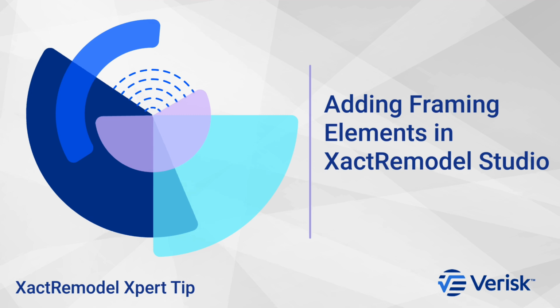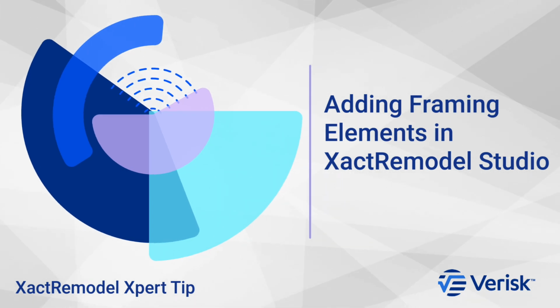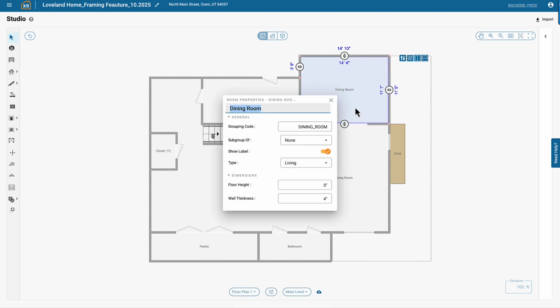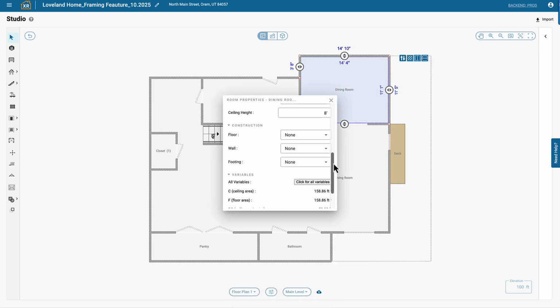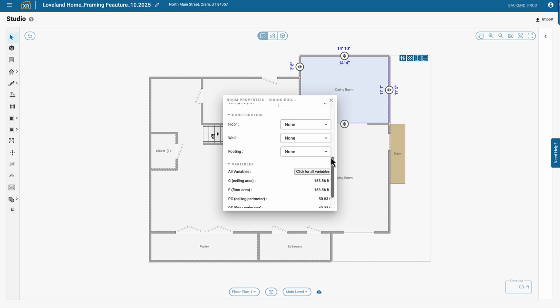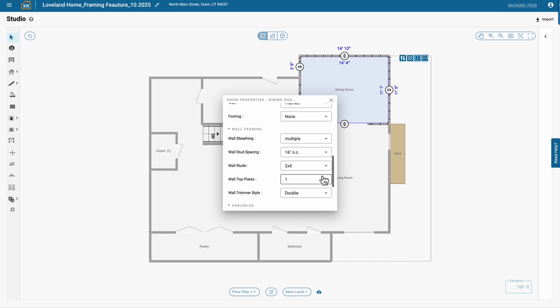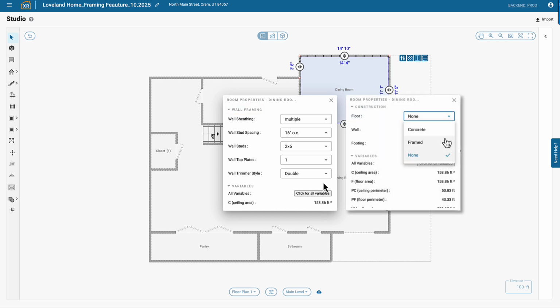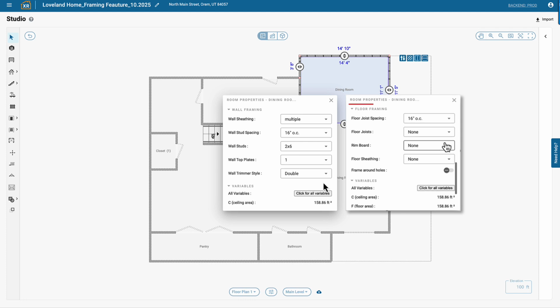Now that we have updated our settings, it's time to start framing. To frame a room, select it. Click the Properties icon and scroll down to find the Construction section. Under Construction, click on the Floor or Wall drop-down and select Framed. A new section appears based on your selection. In this example, we chose to frame the wall, so a wall framing section appears below. If we'd chosen floor, we'd see a floor framing section instead.